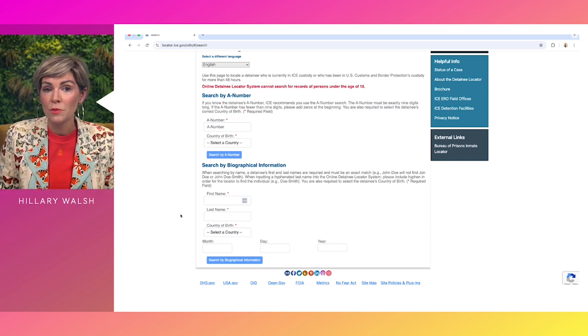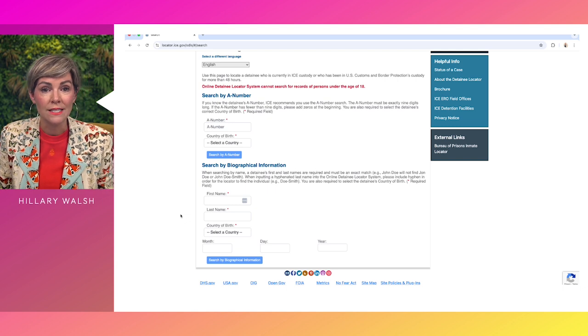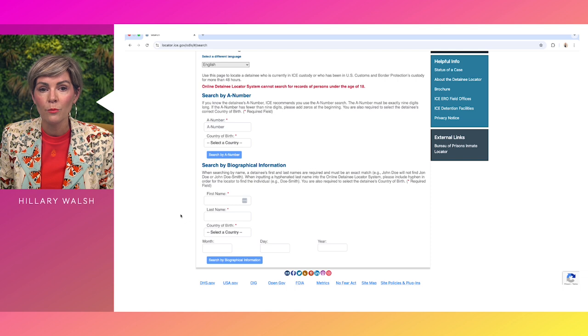Okay. Lots of people will not have an A number when they're first taken into custody, especially in those initial, really like the first day or so, until you hear from your family member and you don't know their A number. Let's say they've never been in immigration court proceedings before. They don't have a green card.